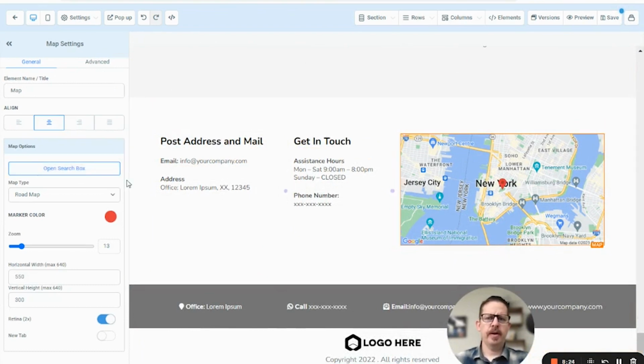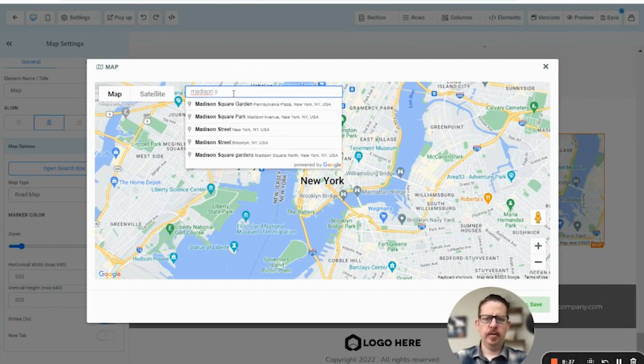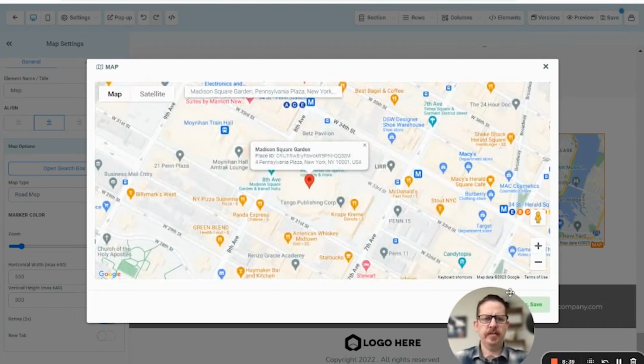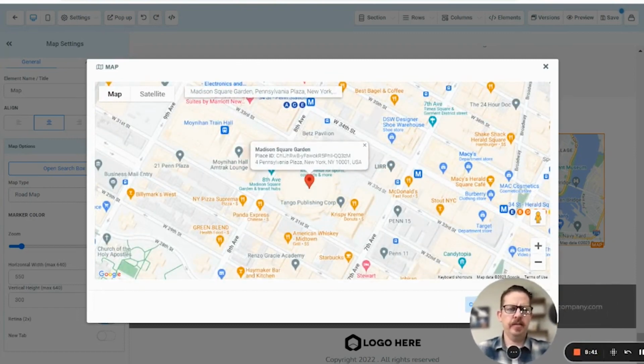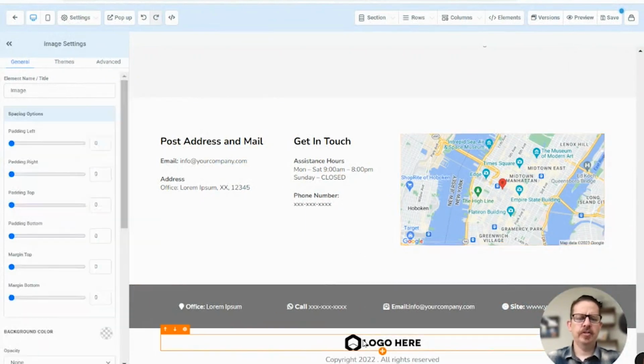So here, let's just say you want to change the location. You can click on the box. It's just like out of Google, and put Madison Square Garden right there. Choose Madison Square Garden. All right. And hit save. All right. Let's change the address and then change your logo.